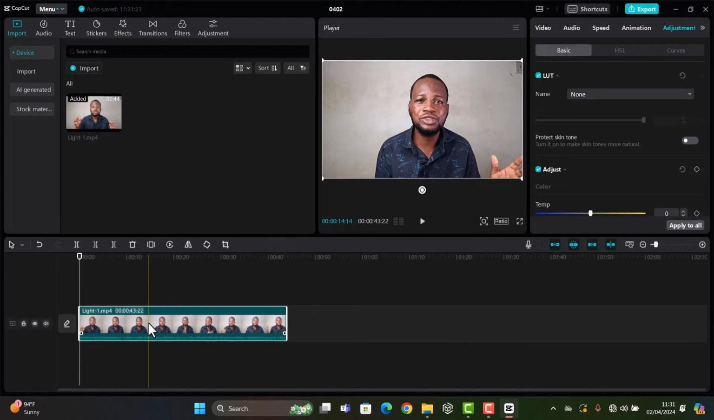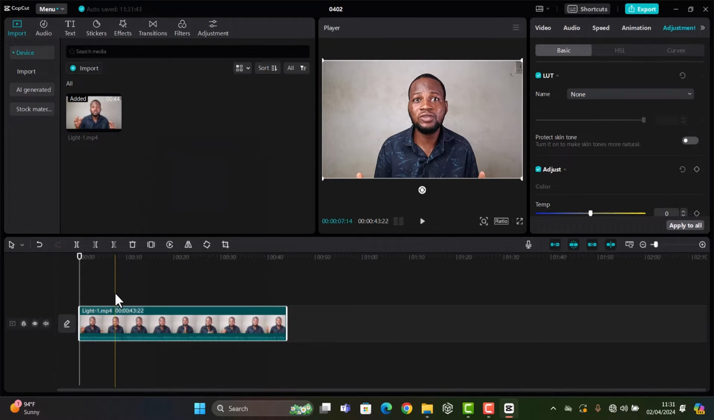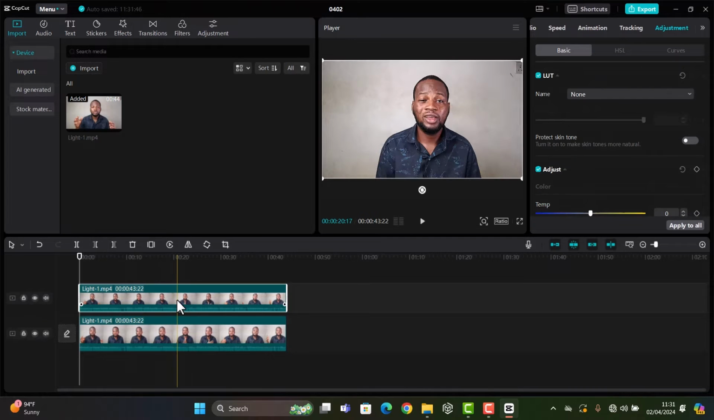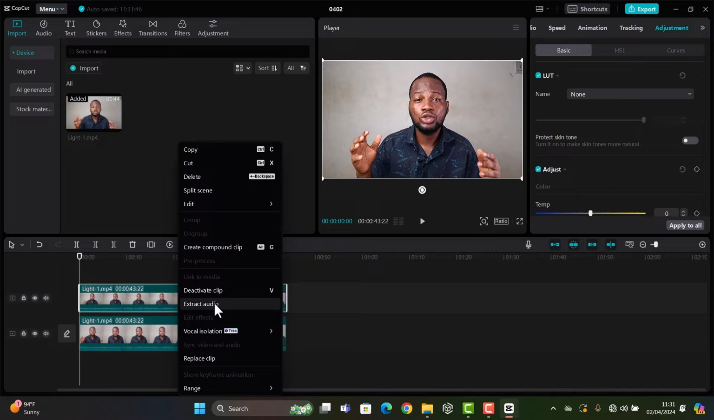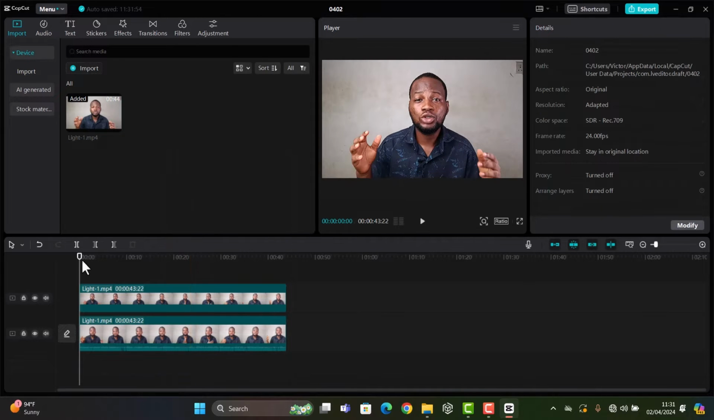So the next thing I want to do is to duplicate this timeline. All you just have to do is right click on the clip and then click on copy. Then up here just right click again and click on paste. So we have the timeline duplicated. Then just extract the audio right here and then delete the audio. So we have no duplicate audio.